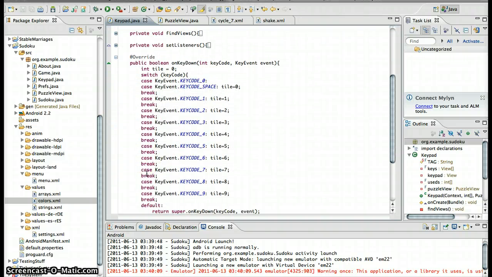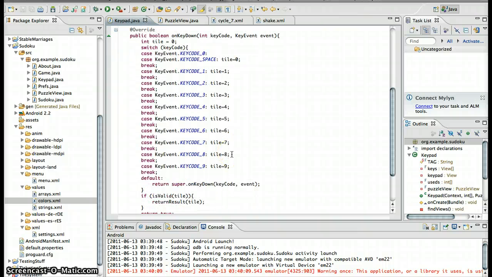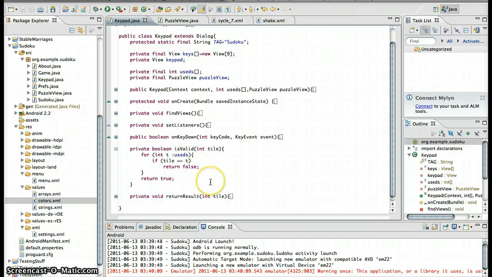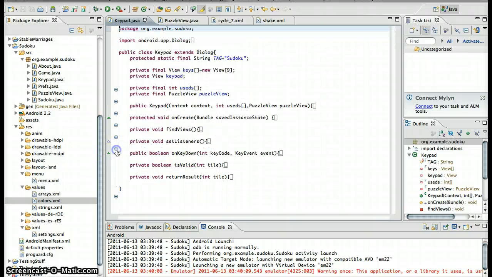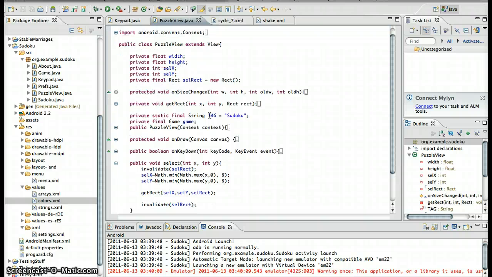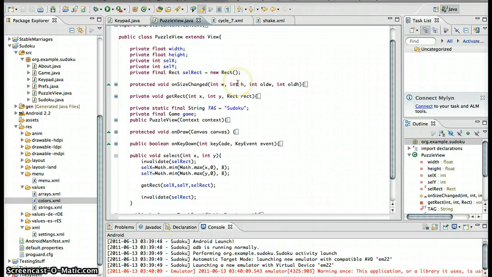This is for the keyboard. When you type 1, 2, 3, 4, 5, 6, 7, 8, 9, what happens? And this asks if the cell is valid. If there's a number already in the cell, then whatever. And this returns the tile that is selected or something. So this is the puzzle view. We have the width, the height, a given cell x and y, and a rect. So you get an x and y and an old x and y, and you draw a line from one to the other.